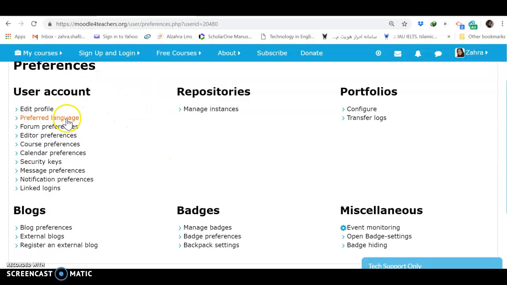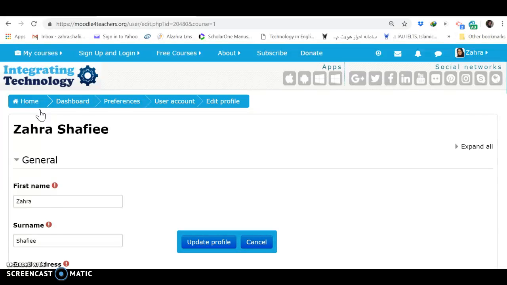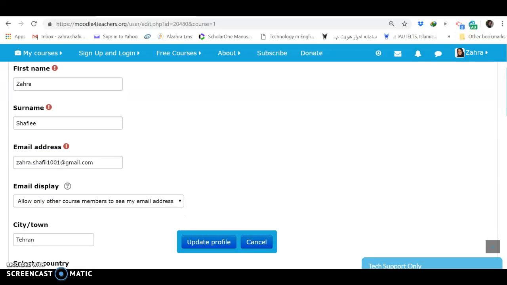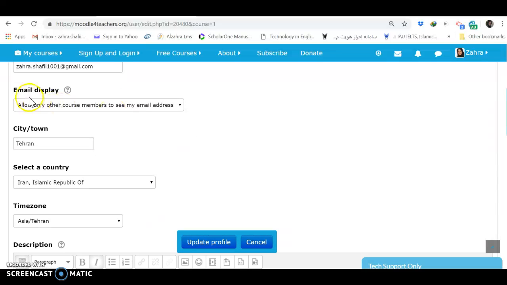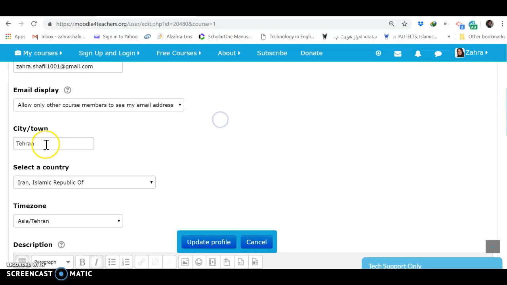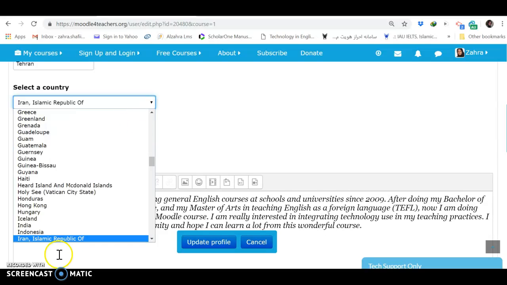Okay, let's just go to profile, edit my profile. As you see, there is some general information about me here, my name, surname, and some of them have this red icon, which means these are required fields. I have to write something in these parts. And then email display, we can select who can see and view our email address, my city, my town. Select the country. I have already selected my country, Iran.